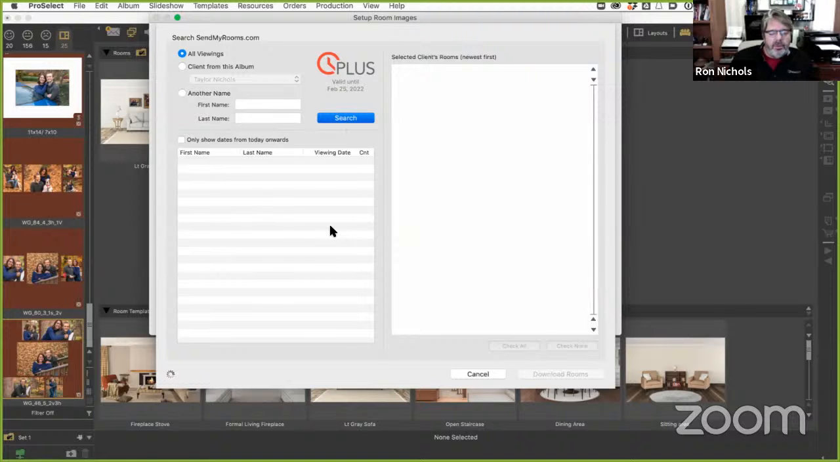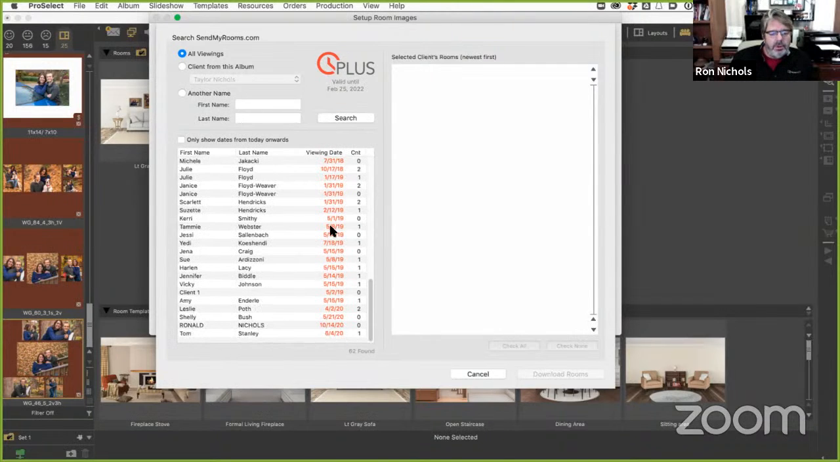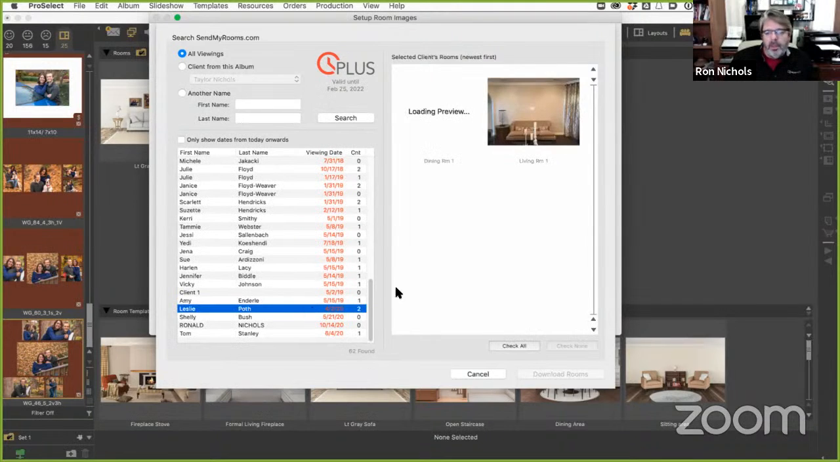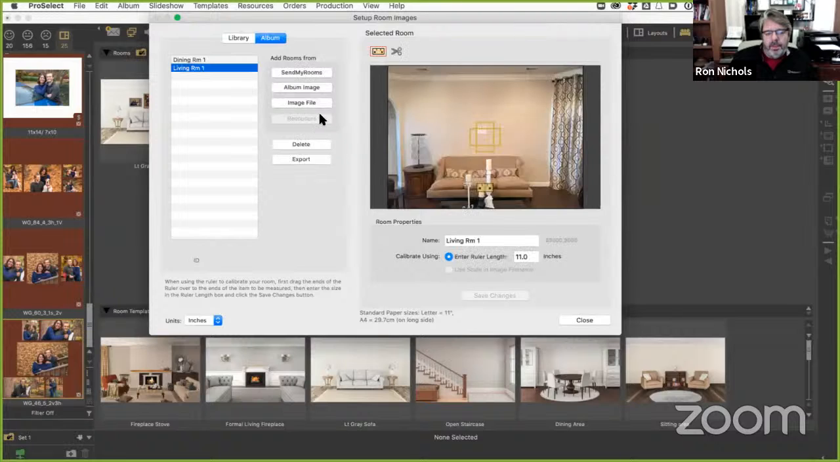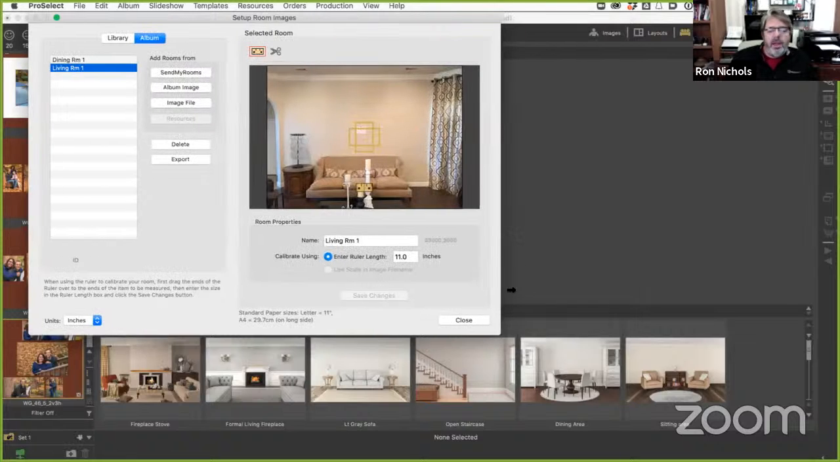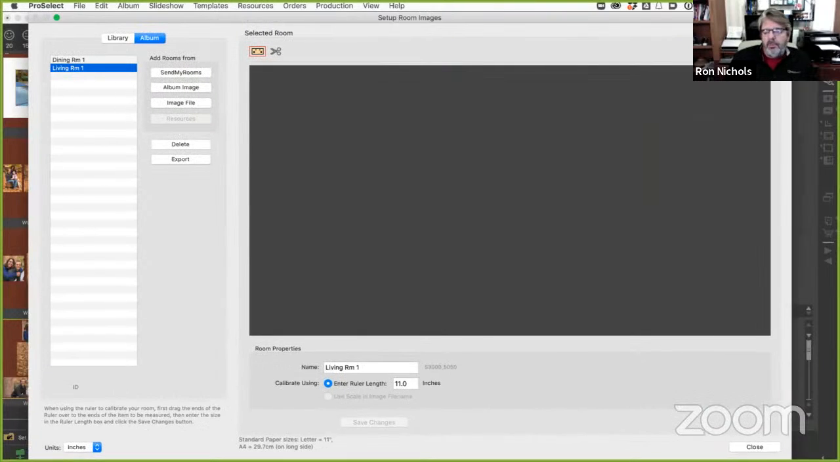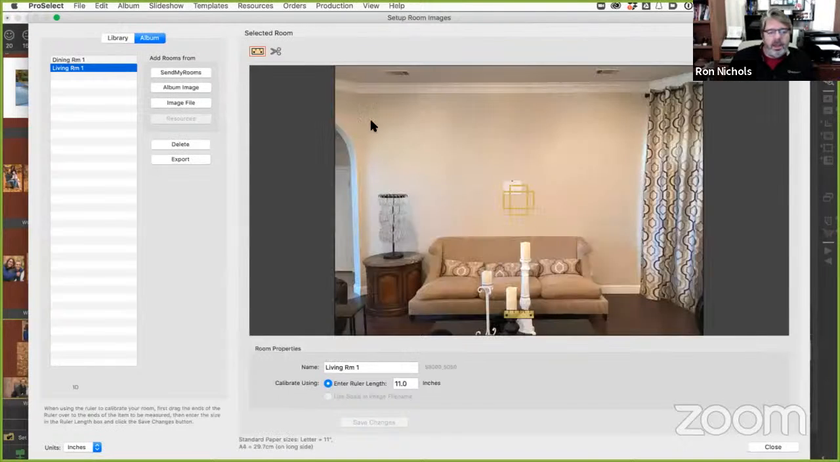I didn't really talk about Send My Rooms, but it is really cool. It is like the total bomb. Okay, so here's a couple images there. I'm just going to click check all. I'm going to click download rooms, and that brought them in. This is where the client just uploaded rooms from their mobile phone, and it works on either Android or iPhone.